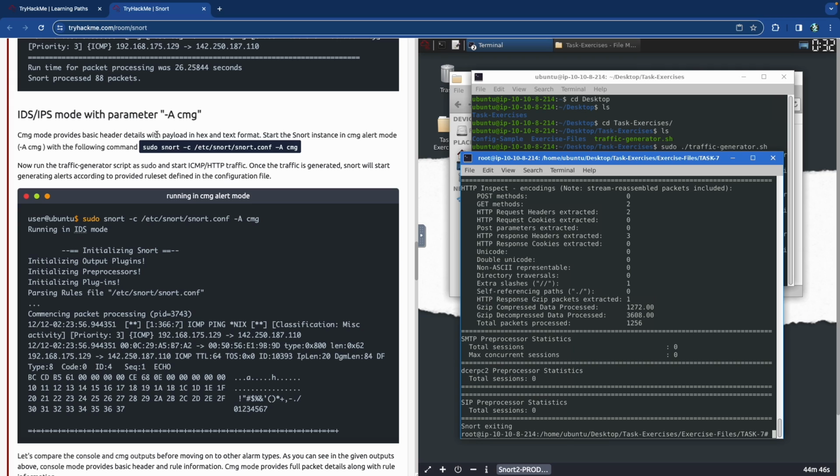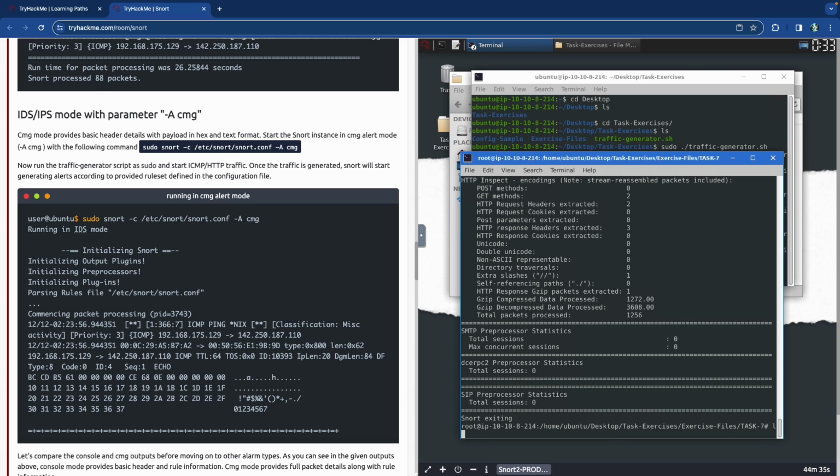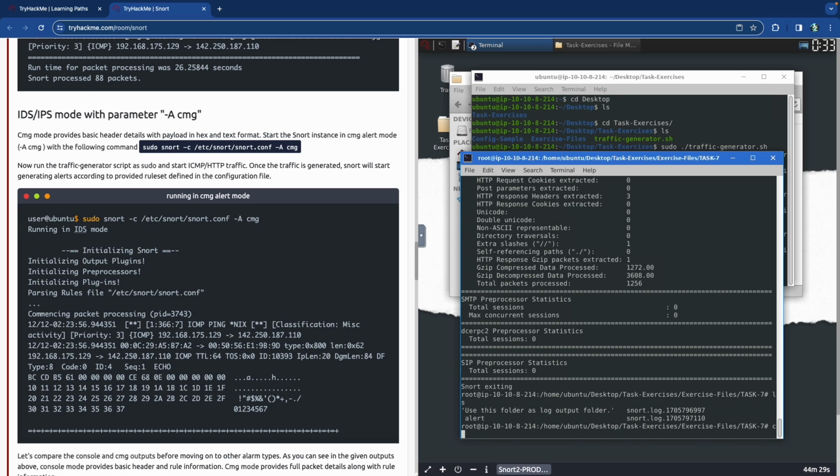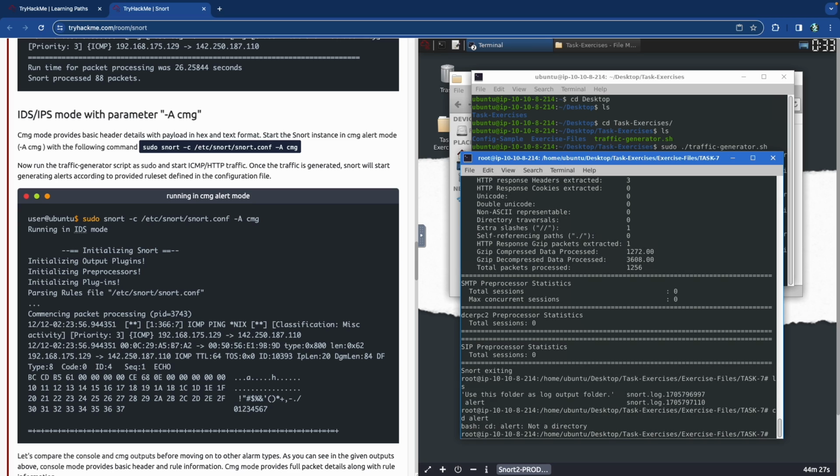This one is going to provide basic header details with payload in text format. Start the Snort instance with the following command. In the current directory, have we created any log files yet? We do. Yeah, okay, we have log files. And is that an alert folder? It's not a directory. Okay, so I guess that is use the folder as a log output folder. And we got 2 log files so far. I should have checked to see what the first one was.